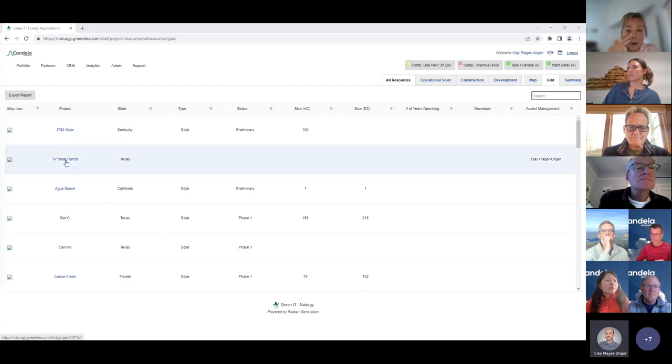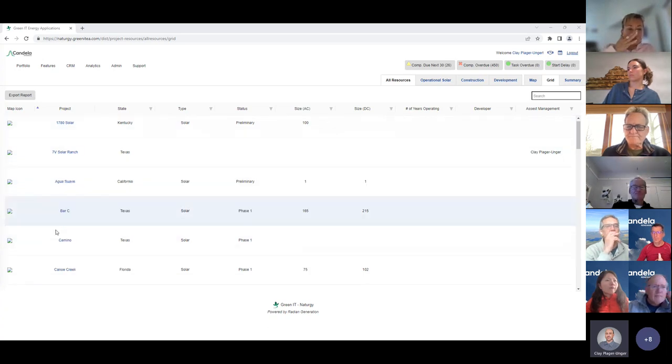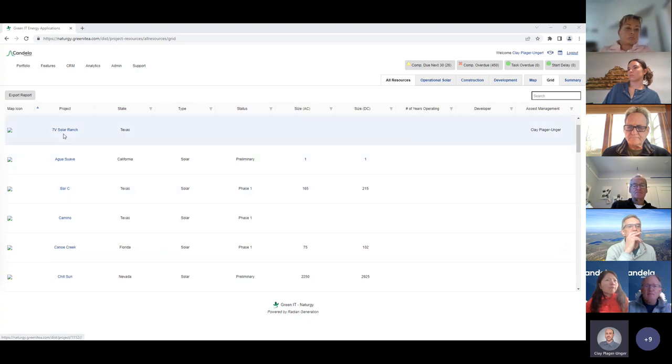Okay, and we can also navigate. We have the ability to search here for any of the information on this table, and you can also navigate into a project directly from the grid view.